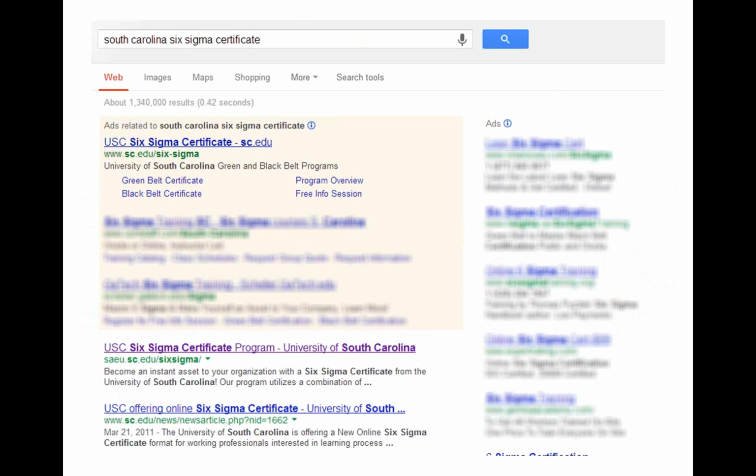Let's start by talking about what are site links. So if you've never heard of site links, you've probably seen them, but maybe didn't know where they came from, or maybe know how to turn them on in your own paid search campaigns. Here's an example of a search. So I did a search on South Carolina Six Sigma certificate, and you can see an ad comes up. It's one of our clients, USC Six Sigma certificate.